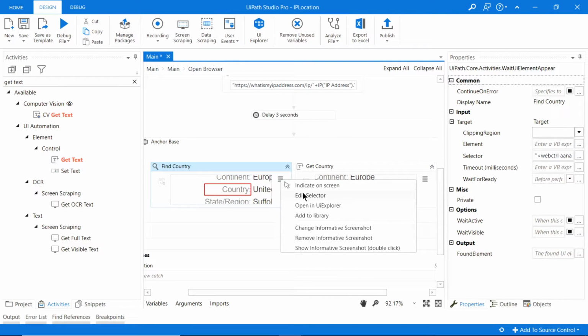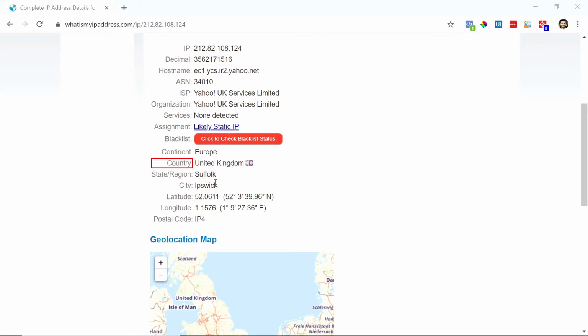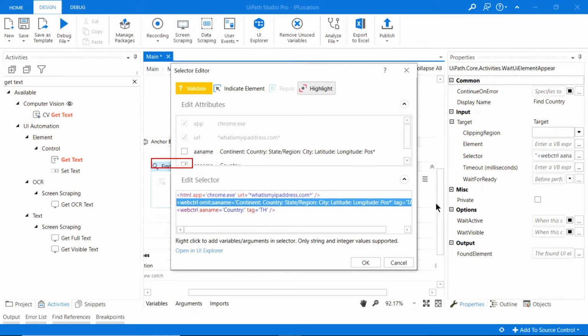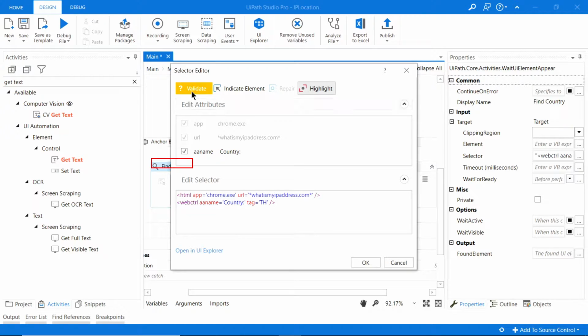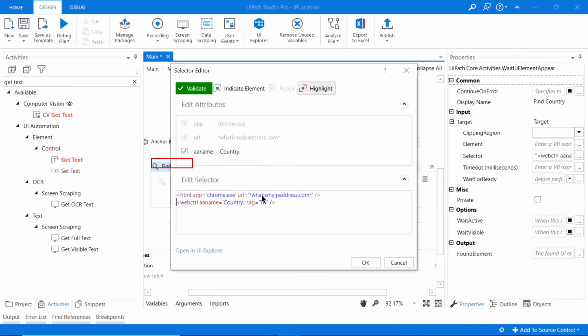I'll click these three dots and go edit selector, and we can see we have all these properties. If we validate that, highlight, it works. You can see it's highlighting the country in red. So I'll uncheck this property. Okay, it omits it there, but I'm actually just going to delete it manually here. I'm going to validate to see if it works. Highlight, yes it does. Cool. So I'm going to keep this as my selector for the country.